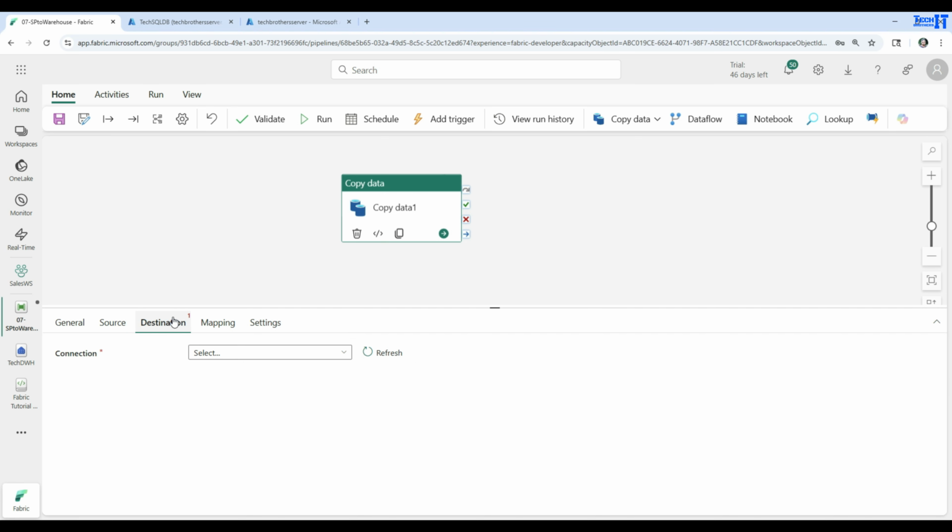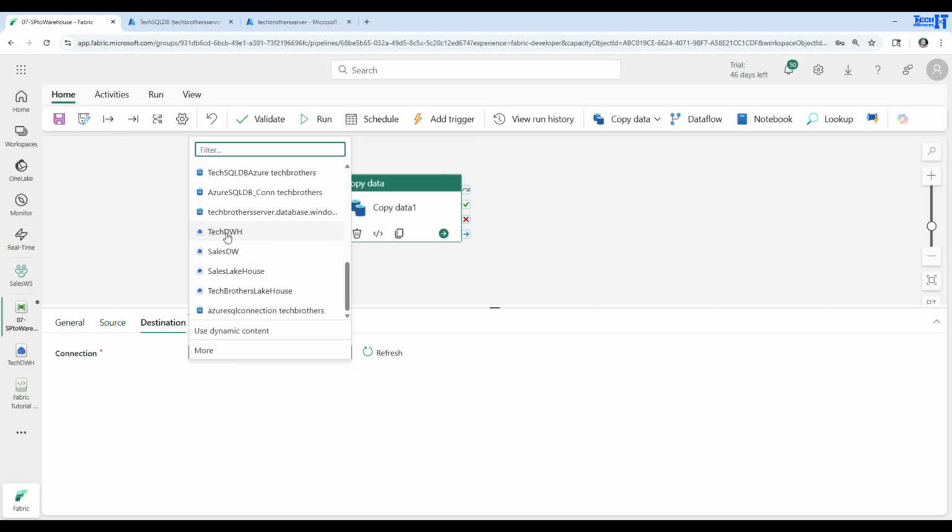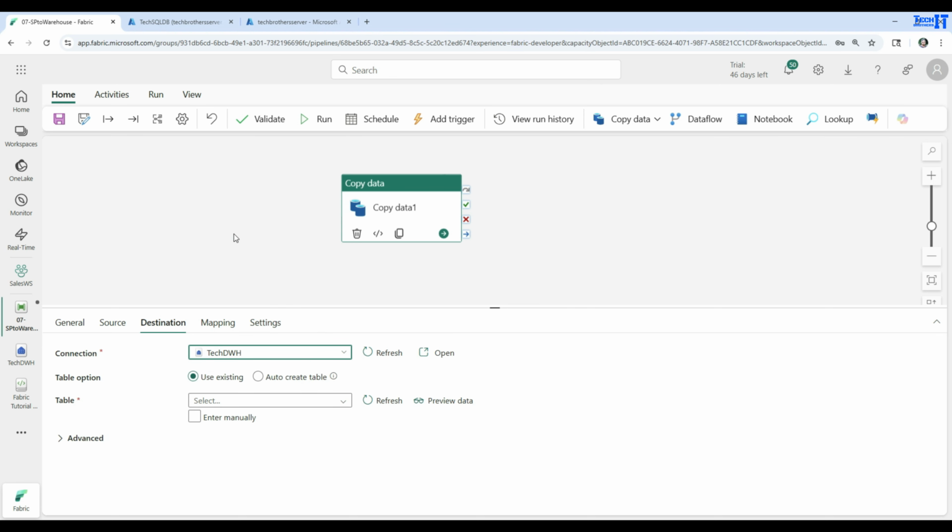Now let's go to the destination. Here in the destination, we are going to scroll all the way down to our warehouse, and tech data warehouse is the warehouse we would like to write the data to. Now it is asking, hey, use an existing table or do you want to auto create a table. In my case, I'm going to go with auto create because I don't have that table as of now. If I had it, I would just simply select from the drop down list.